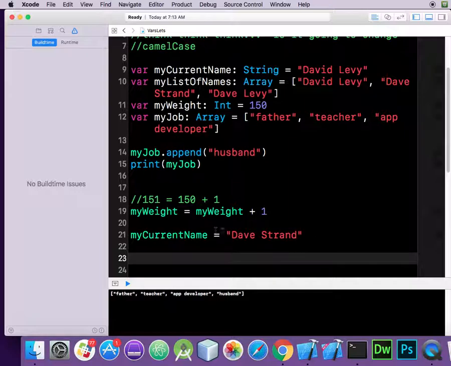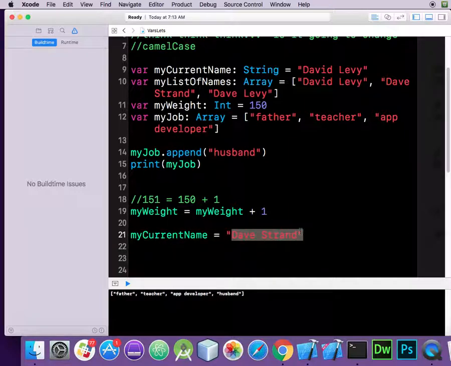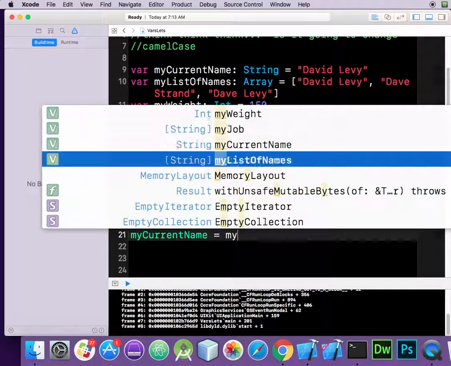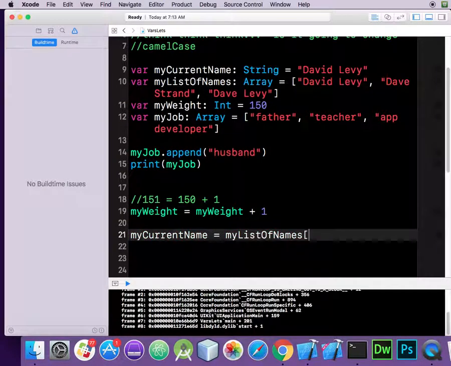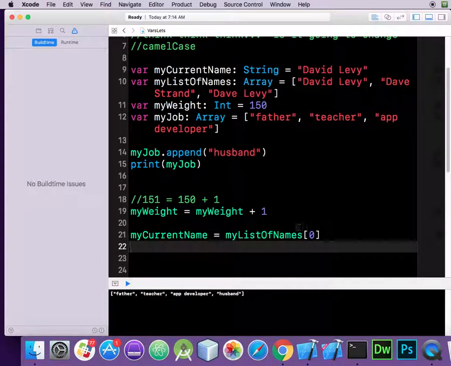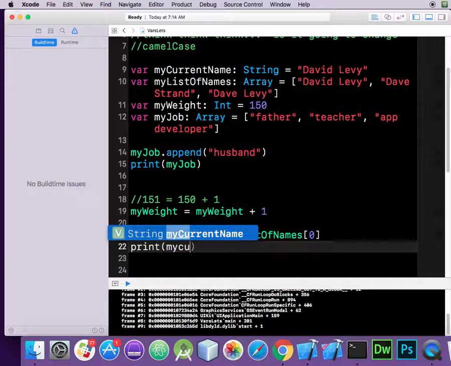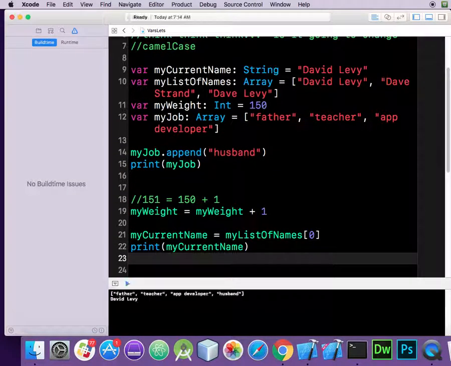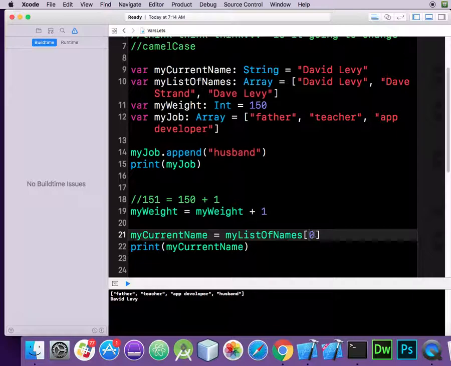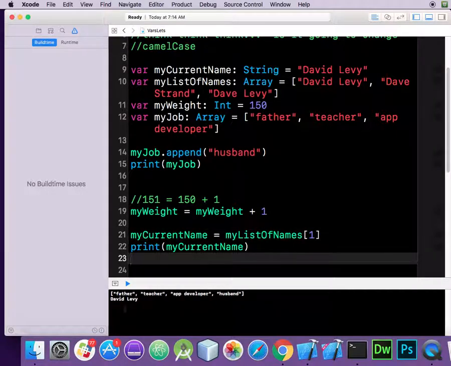What I could do, because it's an array, is I could say my current name is equal to my list of names at the location of 0. See, arrays are weird. Let me just print my current name to show you it's working. Then I'll tell you about the weirdness of arrays. See, my current name is David Levy. If I was to change this to 1, now my current name is Dave Strand.